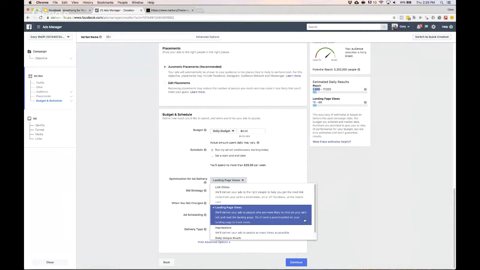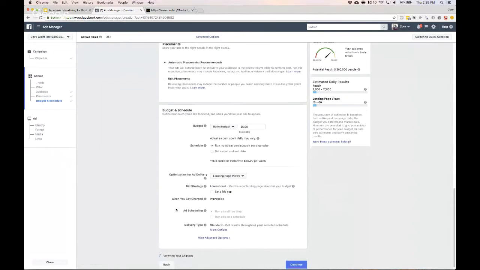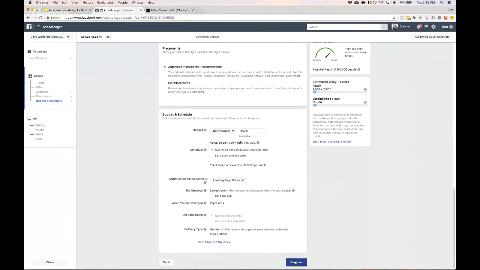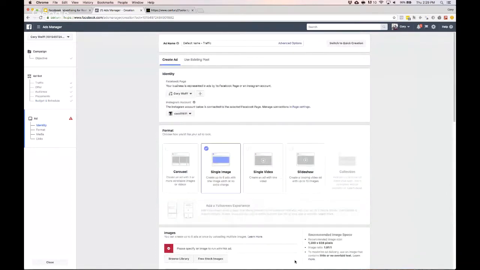And they learn this. So the more clicks you get, the more people that go to your listing page, the more Facebook learns, and the more Facebook actually starts to super target that specific audience. It gets pretty crazy at times. But we're going to keep this for landing page views. So if we click continue, this is where we actually create the ad.